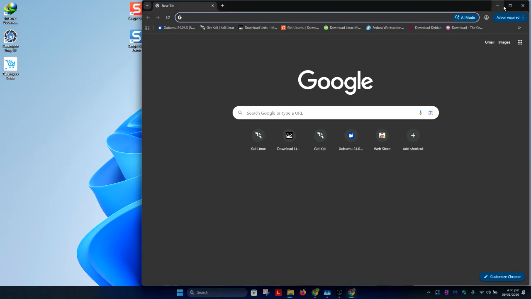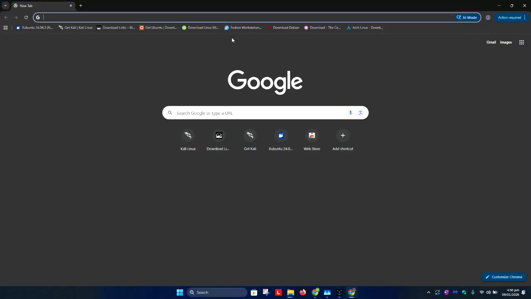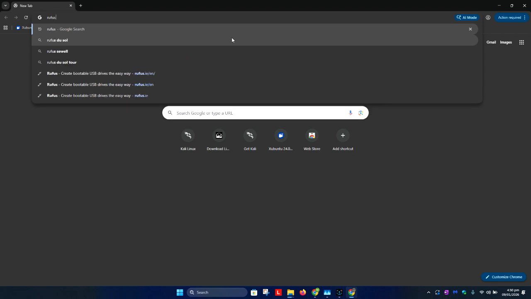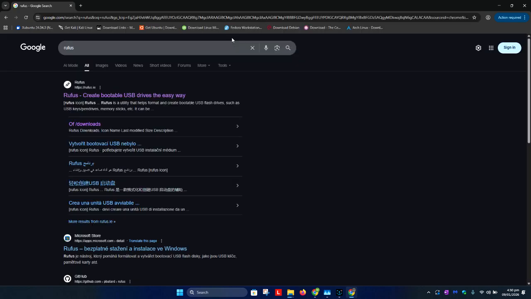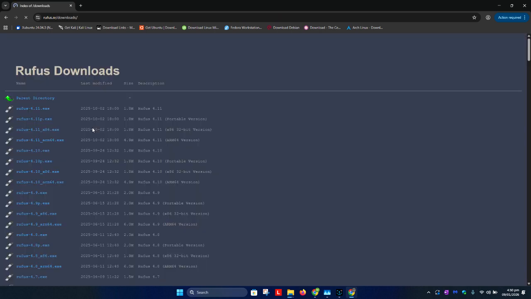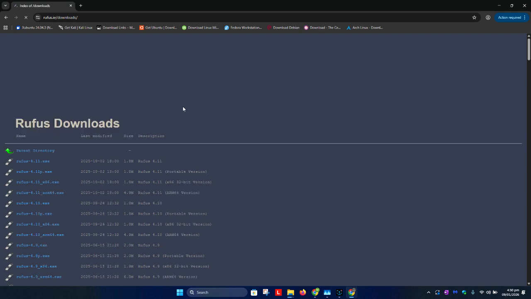To begin, we are going to download Rufus software. So in the browser, type Rufus and hit enter. At this stage, click directly on the downloads link under the Rufus website. Wait a few seconds and you will be redirected to this page.